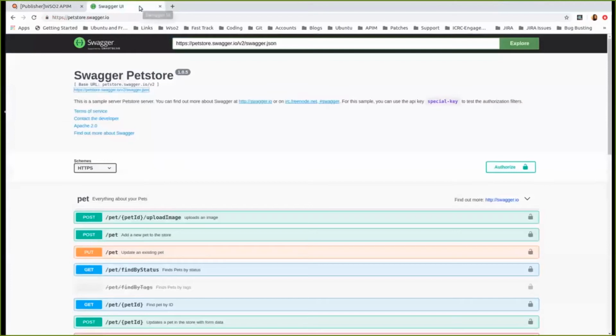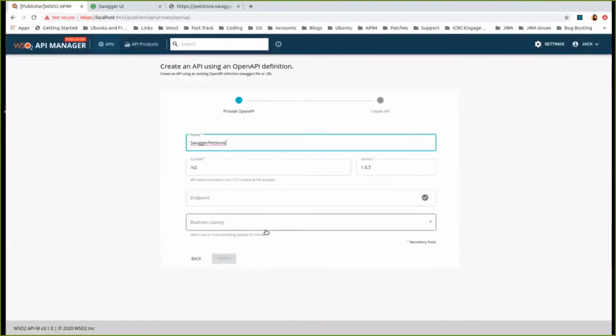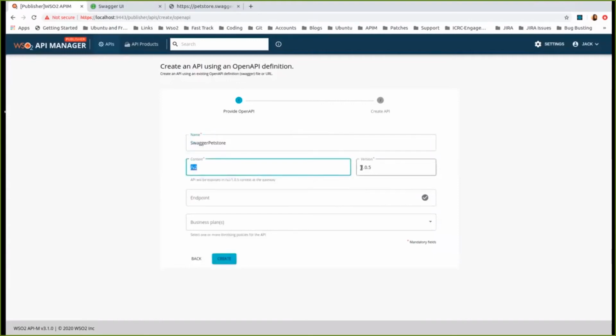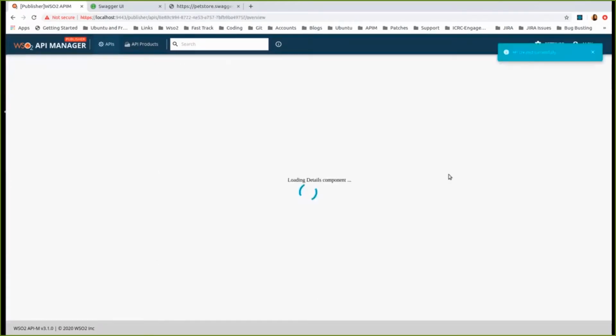So I'm selecting the OpenAPI URL. If you have an OpenAPI file, you can use that. I'm pasting the OpenAPI definition URL here, and it validated. Clicking next. Now you can see it picks the name of the API and the context and the version. Since here we are trying to deploy this API as a prototype, we don't need to provide an endpoint here, also the business plans. So I'm clicking create, and it says that API created successfully.